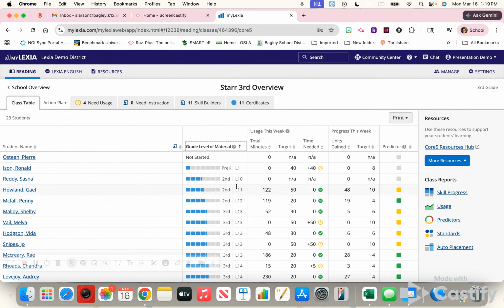We don't have to get away from that model of meeting with kids. The difference now is to think of what we're doing and how flexible those groups can be, because now we're teaching skills, and sometimes those skills are going to pop up with a student one week and it's going to change the next. So a way that you can use Lexia to help you with that is, first, just by ranking them in their grade level of material.